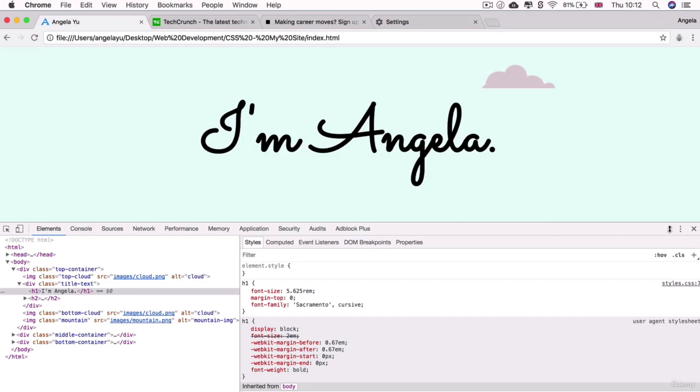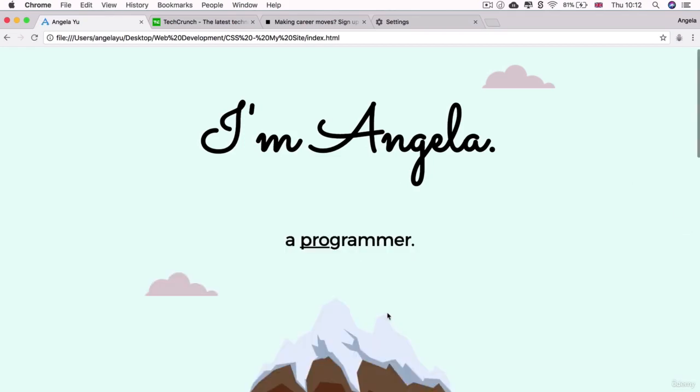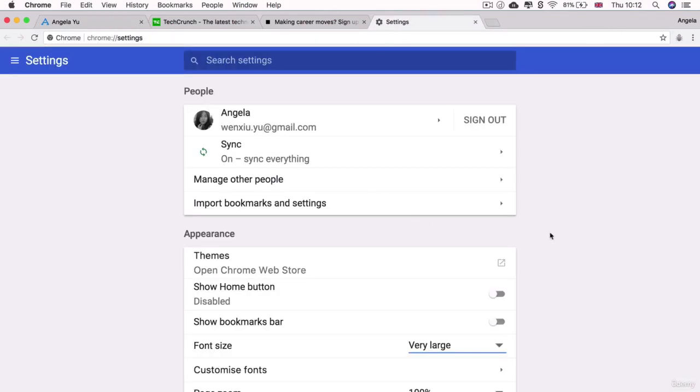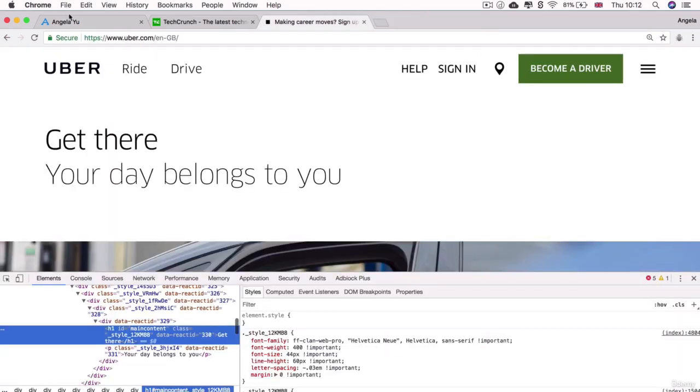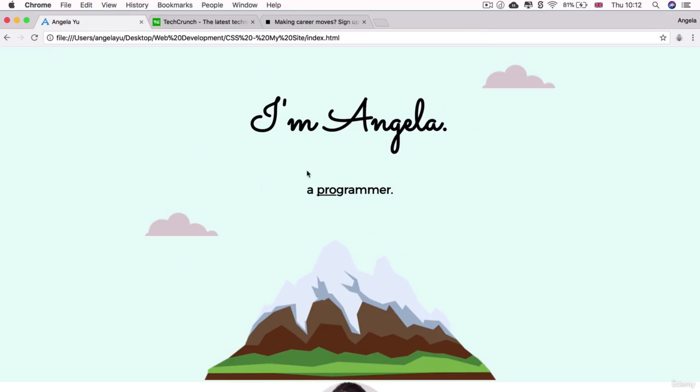So now if we head back over to our site and refresh and also change our font size in our preferences back to the medium that's recommended, then you can see that we've got the exact size that we were looking for, which is the same as the 90 pixels that we specified. But this is done using REM rather than EM or percentages.